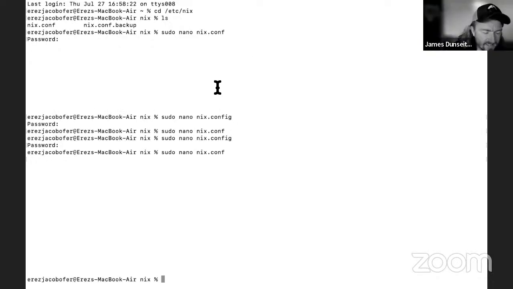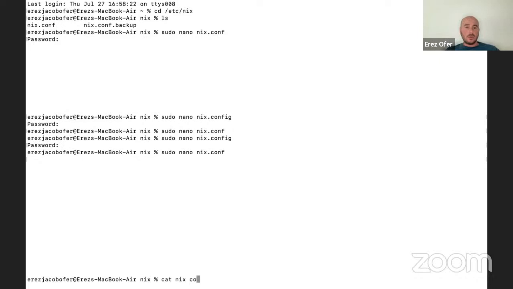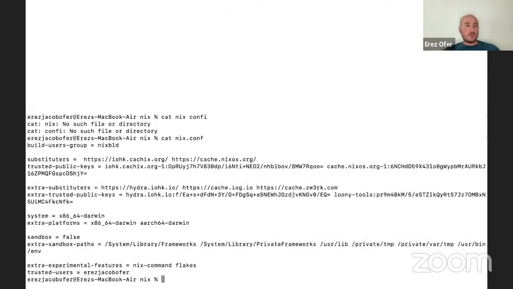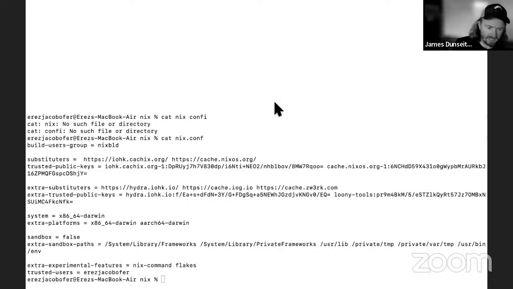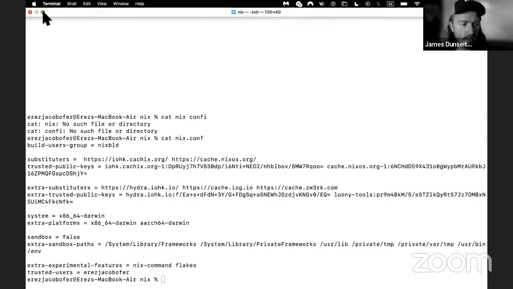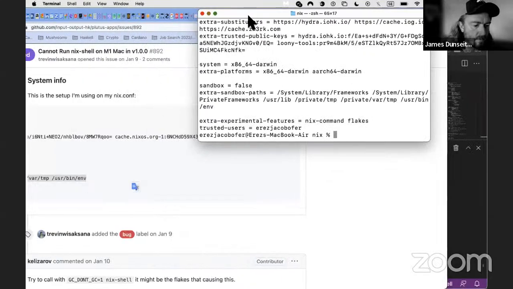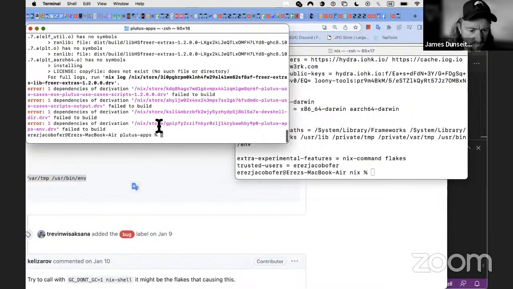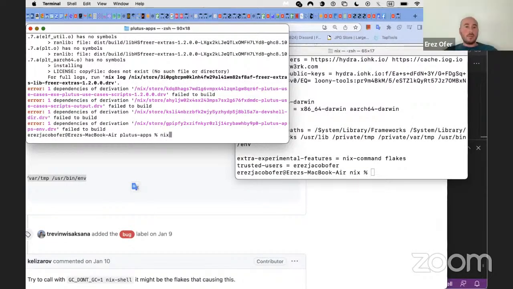And can you just cat nix.conf for a sec, just to make sure that we didn't delete anything accidentally? So it's cat nix.conf. All right. And we still have the substituters. Yeah, good. All right, other terminal window. Let's try nix develop again.